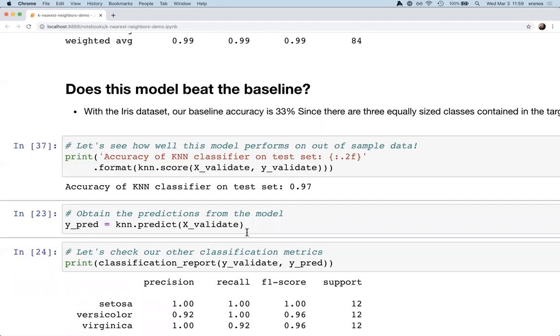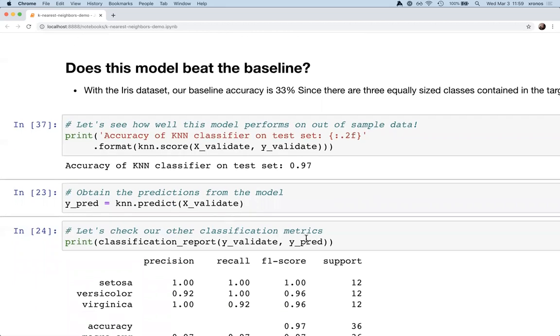We'll kick out another classification report. So in order to kick out a new classification report, we need to make a new variable for, or reassign, the Y predictions. Because if we use the Y predictions from before, we're going to get a mismatched number of rows, and we're going to get an error. So I'm going to say, hey, KNN model, make me some predictions based on the X validate features.